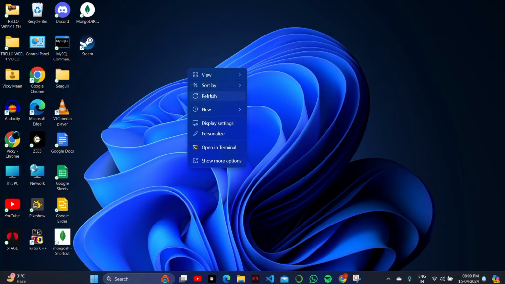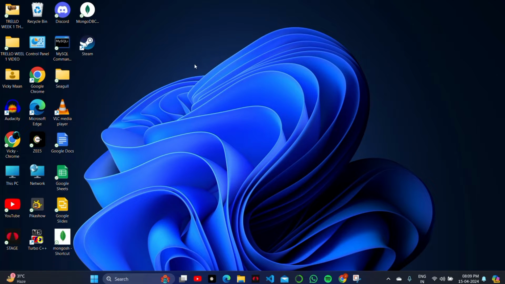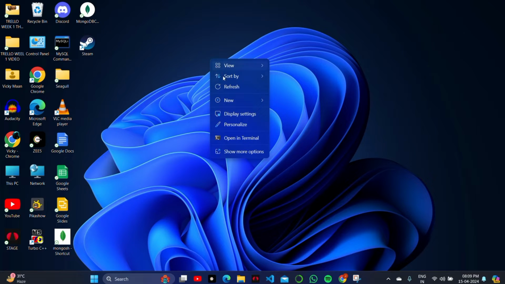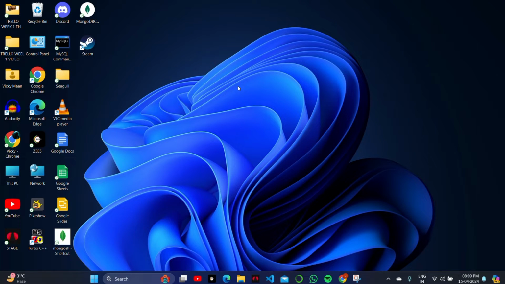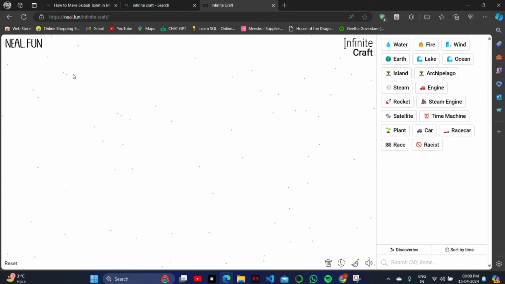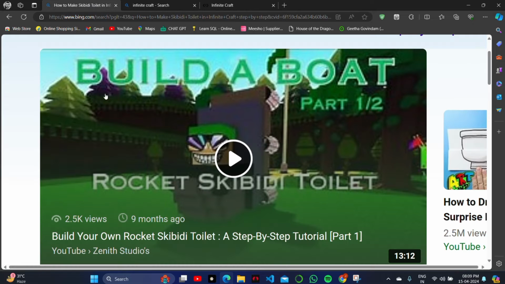How to make Skibidi toilet in your Infinite Craft game just on your laptop or PC here. So for this, what we have to do is I will simply open my browser here and launch the game, that is Infinite Craft. Then I will launch you to the official website where the steps will be listed, but how can you do it?